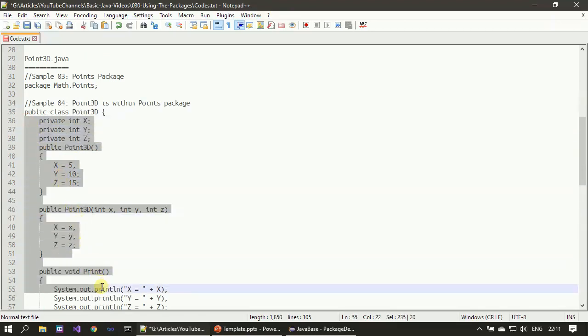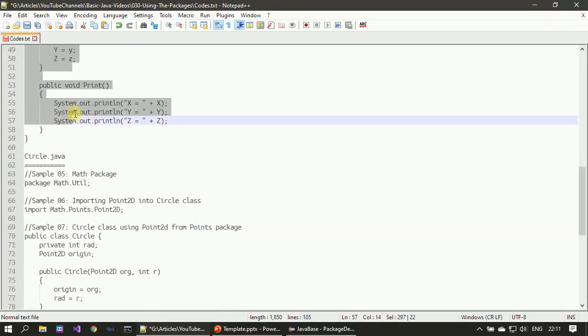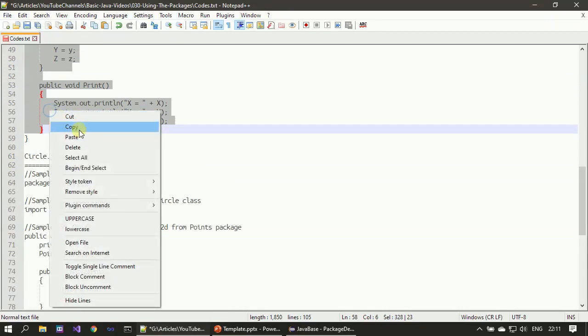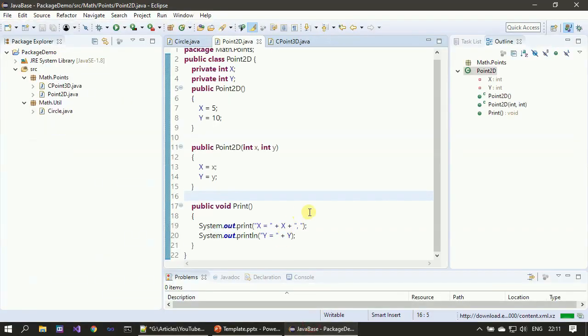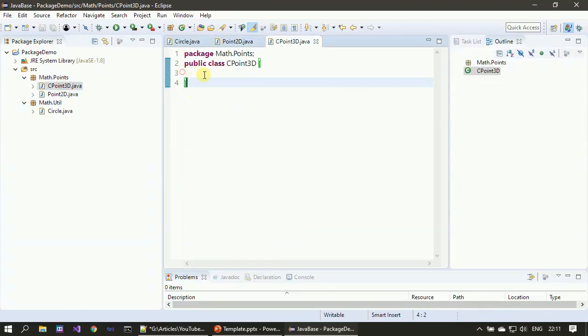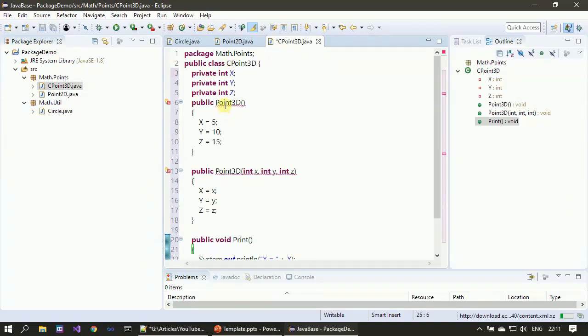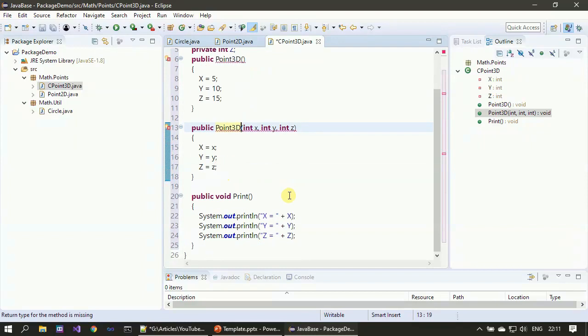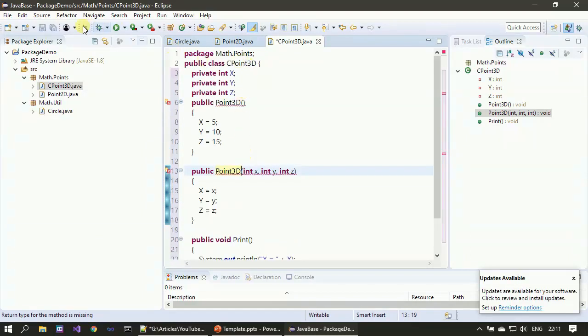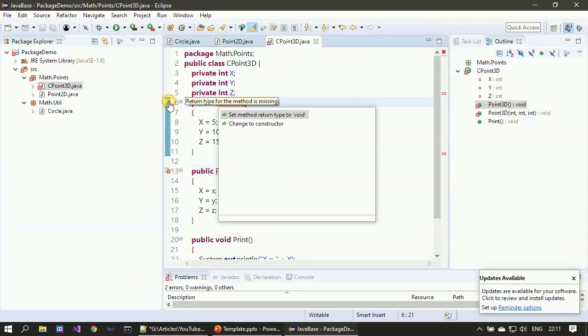All right, let me copy this. So instead of typing, I am just doing copy paste. I'm doing the copy paste so that we can save some time. Point3D. Here there are three internal members, one default constructor and one overloaded constructor, and then a print method. Let me save this, then I will change the class name.